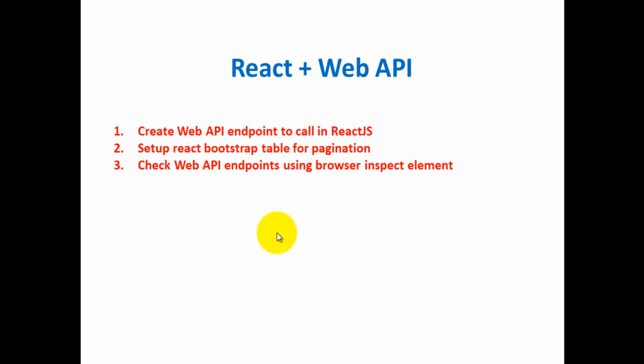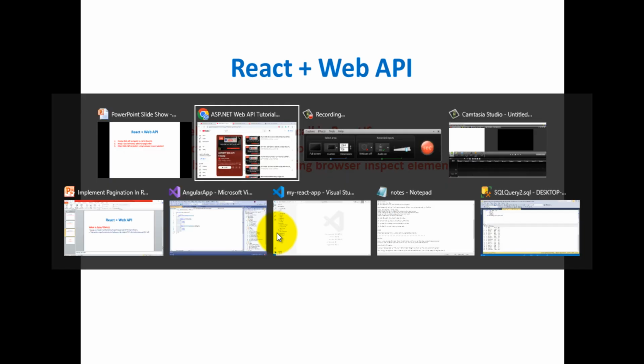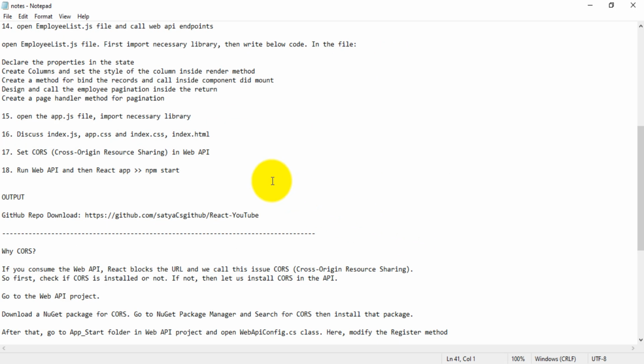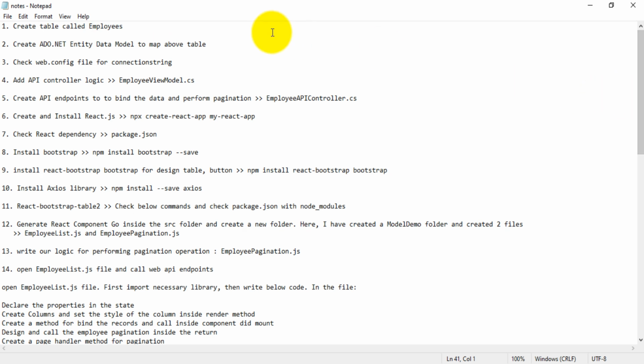So guys, in this video I'll show you how to create a web API endpoint to call in React.js, how to set up the React-bootstrap table for pagination, and how to check web API endpoints using browser inspect element. There is one note I have prepared to implement the pagination in a React application. So step 1, we need to create a table called employees.